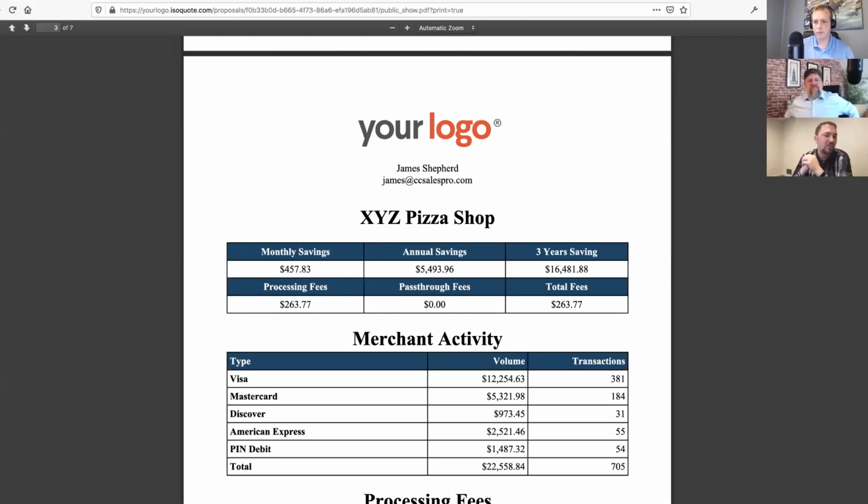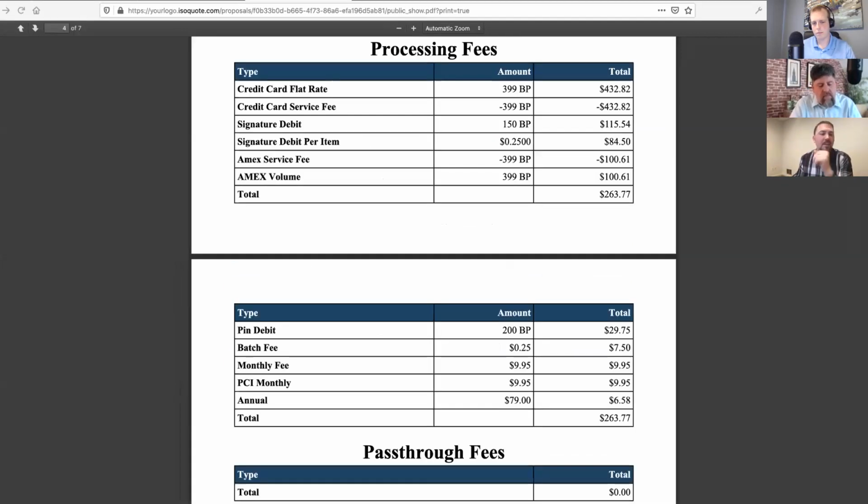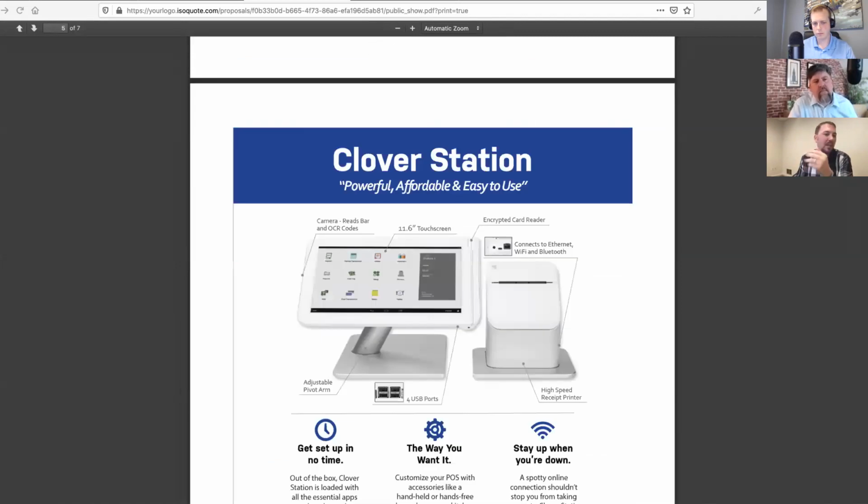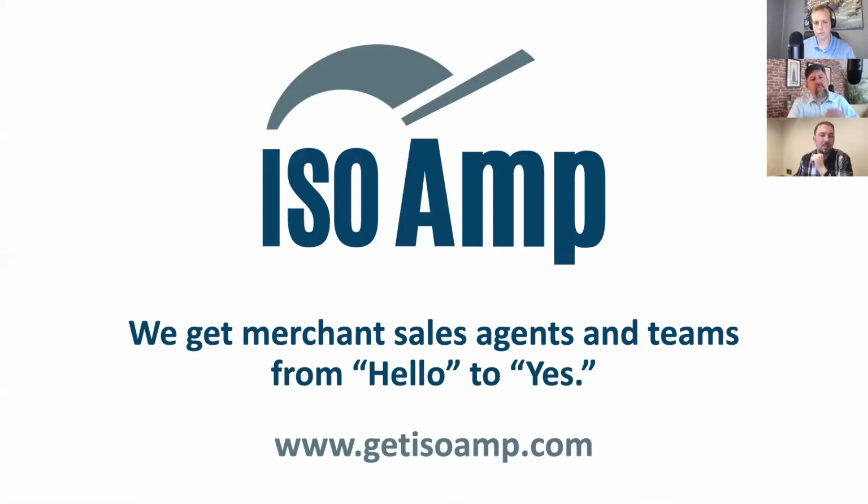We have the name of the merchant. We have the name and email address of the agent. And again, these are completely customizable. We've done anything you can imagine for different companies that want to present different things. We have all the fees here listed for them. And then maybe even beyond that, we have a few extra pages, giving more information about Clover. So that's in a nutshell how to run a quote.